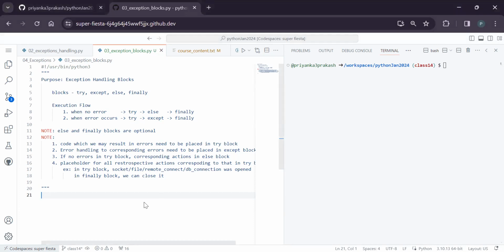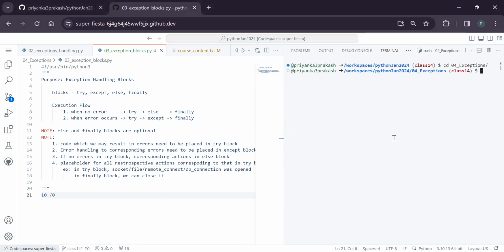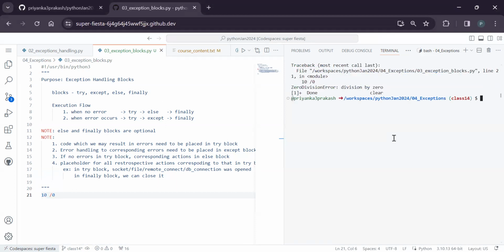So here, if you observe, say I am doing 10 by 0. If I execute it, what will happen? It will definitely throw an exception. You see what happened? The code was broken. Do you feel comfortable like this? If you have a better way to handle it, things would be much better, right?